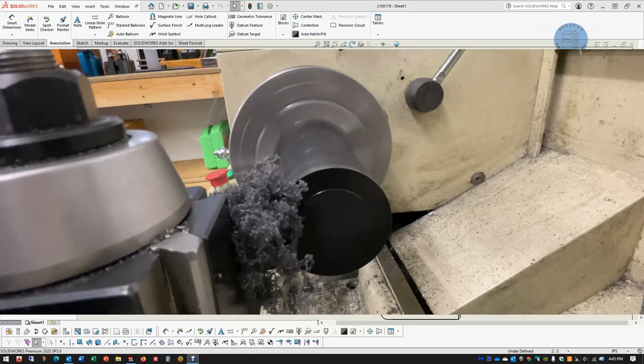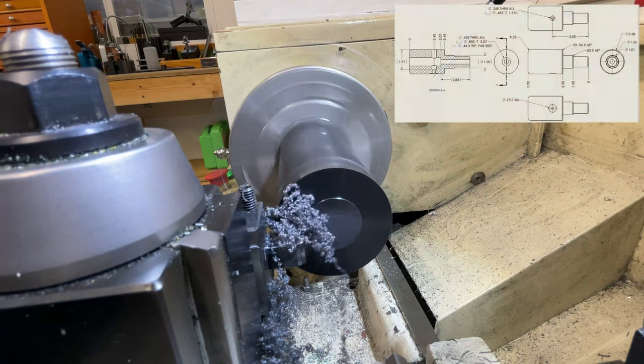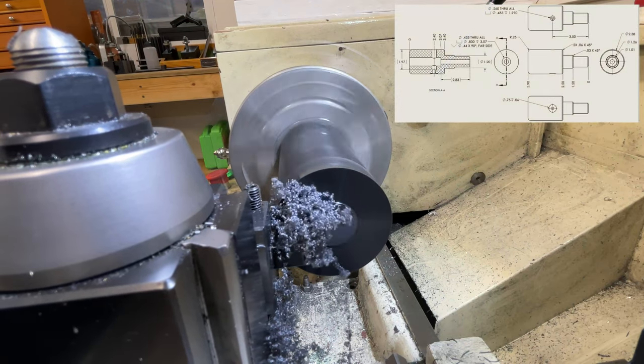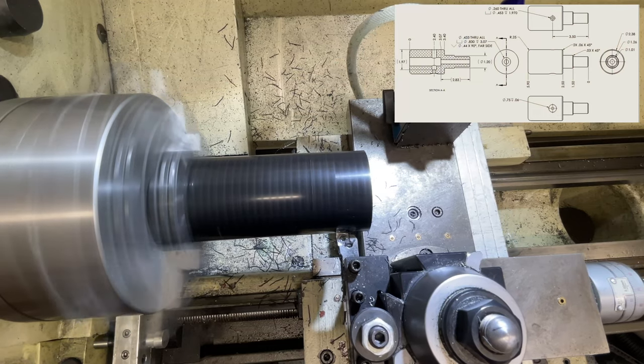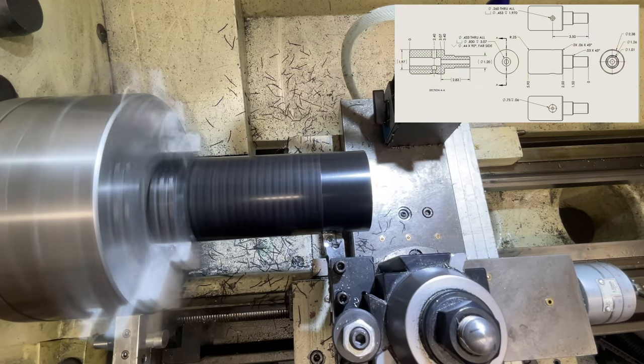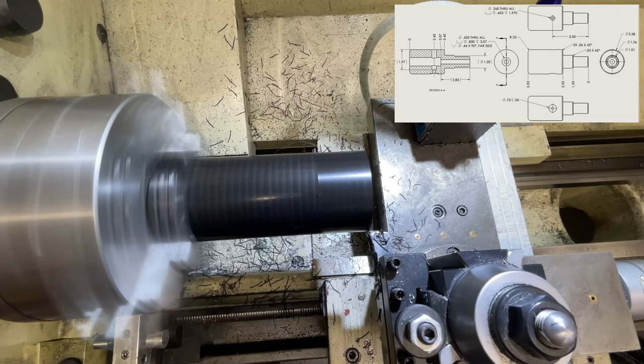Okay, and off we go. Just facing the end clean here. I'm using a carbide insert that's used for aluminum usually, but the edges are such that it cuts really nicely on this Delrin.